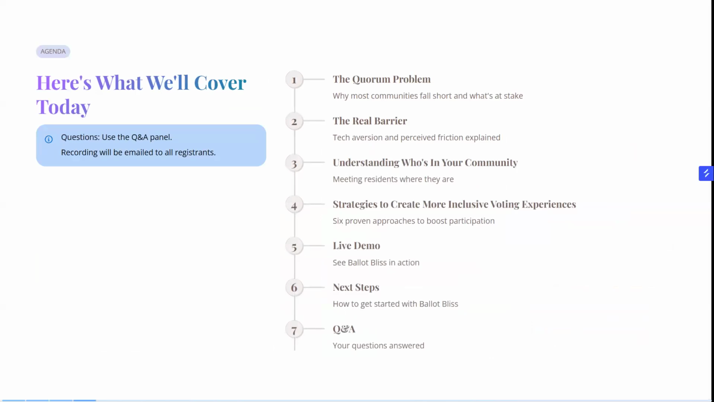Here is what we have in store today. We're going to start with the quorum problem itself and why most communities fall short. Then we're going to talk about the real barrier, which is probably not what you expect. From there, we will look at who is actually in your community and why that matters deeply for your election strategy. We will then walk through 6 proven strategies for making voting more inclusive for every resident. And then after that, we will jump into the live demonstration so you can see Ballot Bliss in action. And finally, we'll close it out with what next steps you would need to take if you wanted to sign up, and a Q&A session.